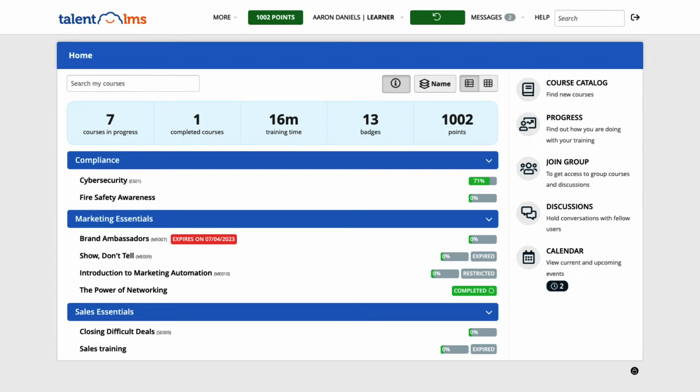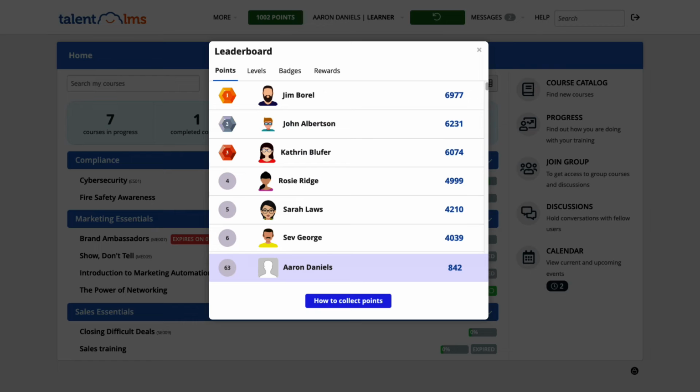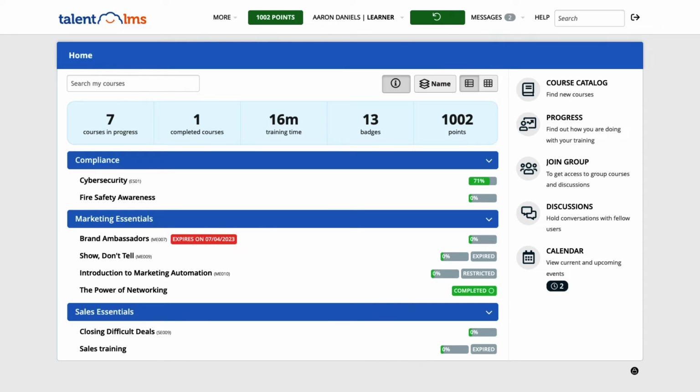Going back to the learner's dashboard. If the gamification function is enabled by the admin, a learner can acquire points, levels, and badges. This gives a sense of healthy competition amongst learners and can drive engagement. They can see their position on the leaderboard here. Learners can also easily track their own progress here.